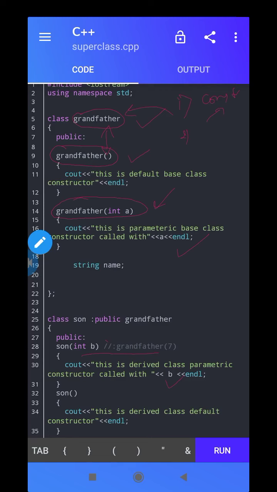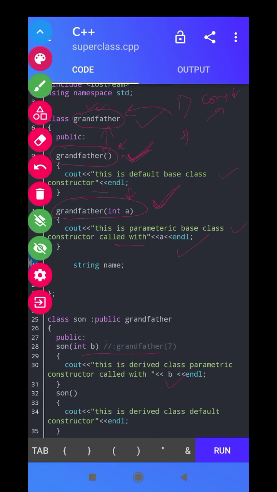So whenever you make an object of the grandfather class, this constructor or this one will be called, based on whether you give an argument or not. So basically, what will happen when we call an object of the grandfather class? Either this or this will be called, and the message inside it will be printed, or whatever operation you do inside it will be done. So let's see once by example.